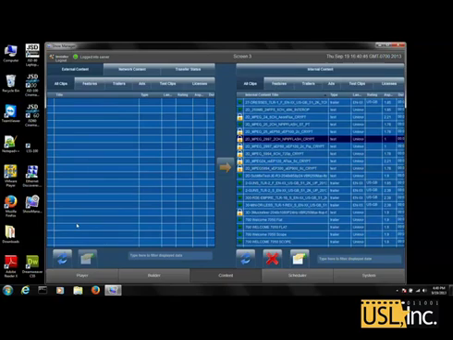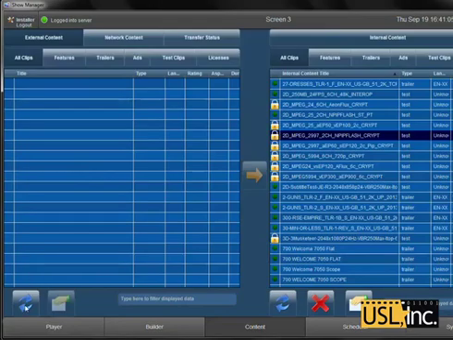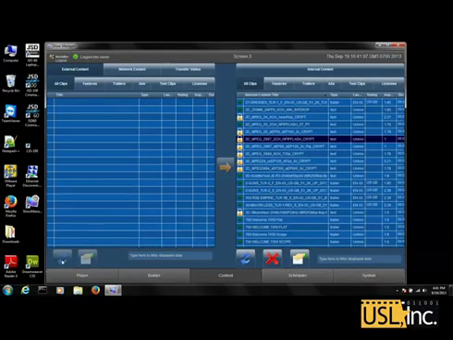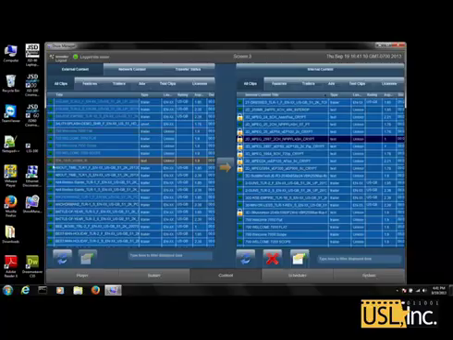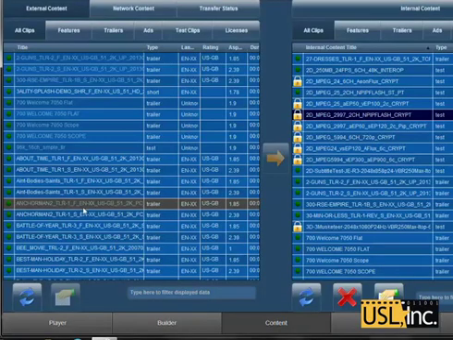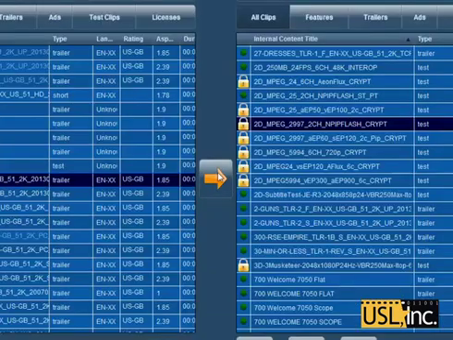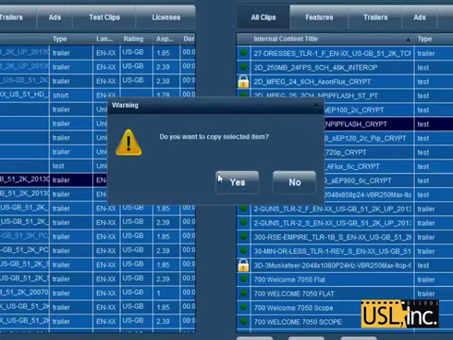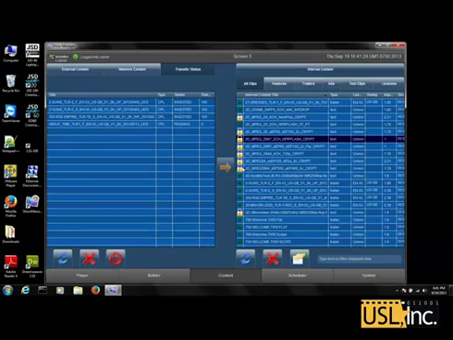and the external one will show any content that you have connected via USB or eSATA to the front of the CMS. We've attached the USB drive next to the cable for our tablet on the front of the CMS, and we've turned the CRU on. We'll press the refresh button, and the contents of the drive show up in the external content pane. Go through this list and find the clip that you want to ingest, select it, and click the right arrow button to transfer it to the CMS's internal drives.